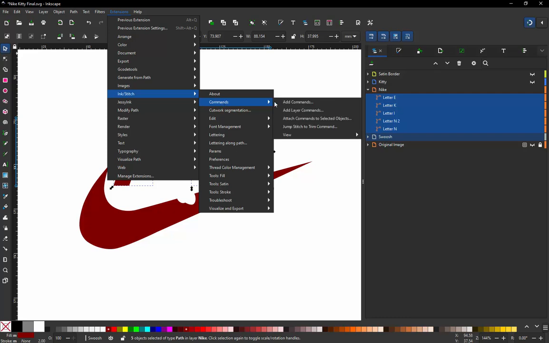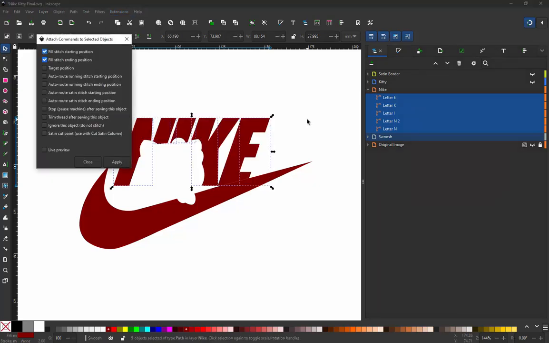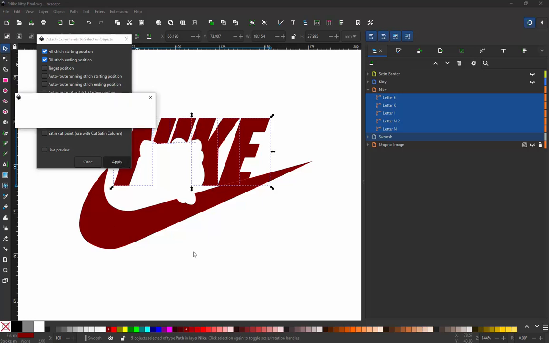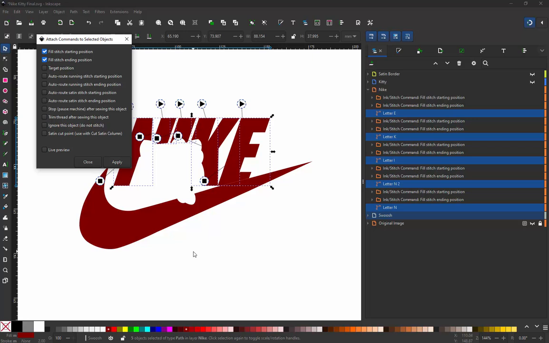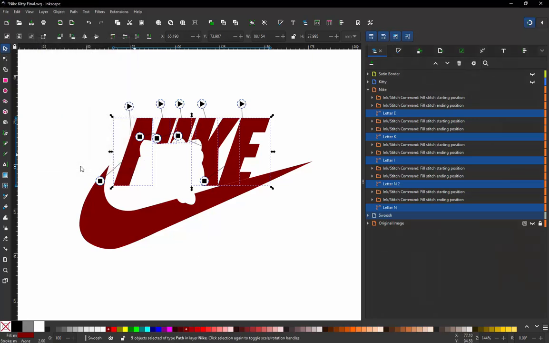When we choose commands, you can see we want to attach commands to these selected objects. What kind of commands do we want to attach? We want to attach the start and end position. So we'll go ahead and hit apply, and then we'll get a bunch of icons. This is where your document can get a little messy, because we have all these little icons going every which direction.